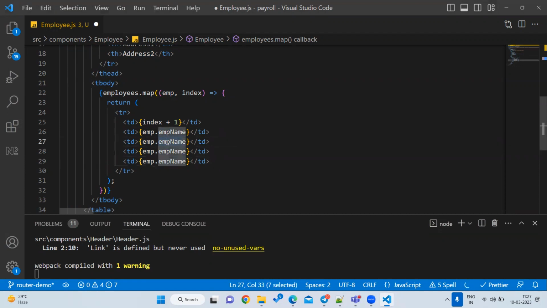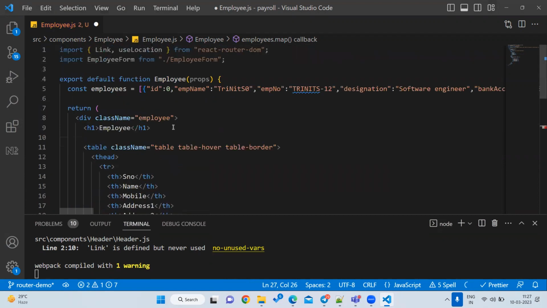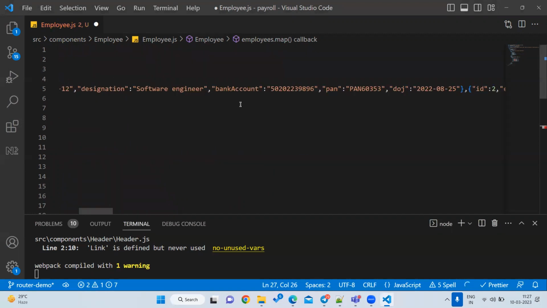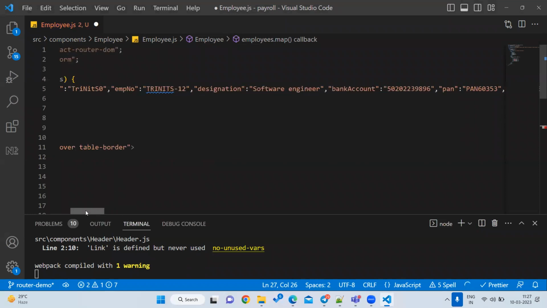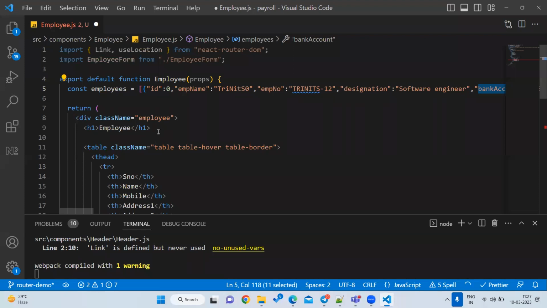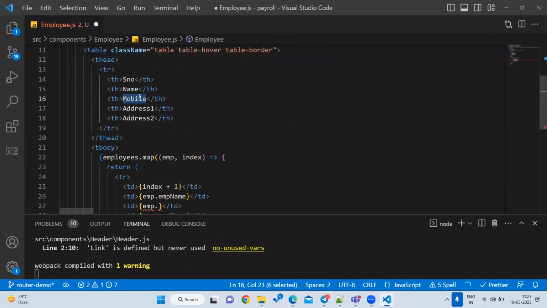What is the first property I want to give it here? Mobile number. Okay, so see here, what is the property name for mobile number? Let us see. Property name here, bank account. And there is no mobile number here. Only bank account is there. Let's go with the bank account. I don't have a mobile number. Let's change this one with the bank account. And here I will say bank account.